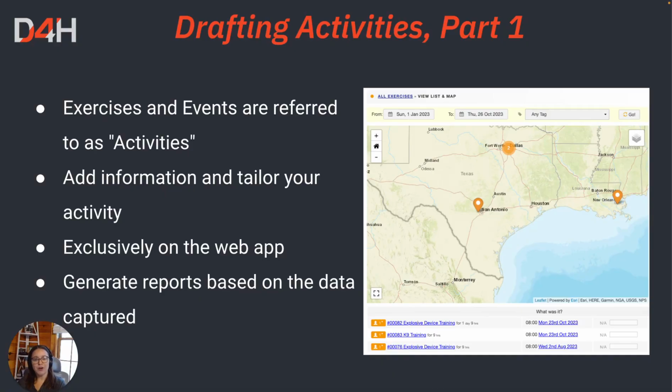Within D4H personnel and training, exercises and events are referred to as activities. Exercises can be used for training activities. It allows you to track your members' attendance and collect their responses in real time.